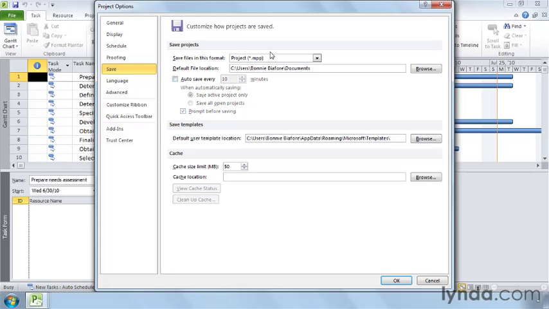Choosing the default file format and the default folder location means that the Save As dialog box opens with the settings you use most often. The auto-save every setting can be a lifesaver. If you forget to save your work for hours, you turn the checkbox on and then choose the number of minutes between saves. You have to decide the trade-off between saving your work and stopping what you're doing to save. 45 to 60 minutes is a happy medium. You can also tell Project to auto-save only the active project or all open projects. If you want Project to ask for permission before it saves, turn on the Prompt Before Saving checkbox.